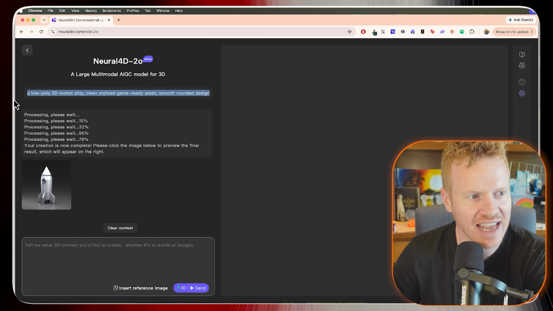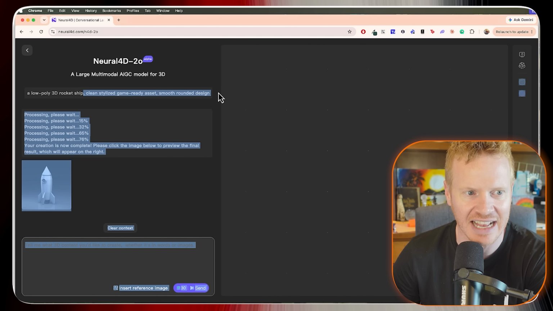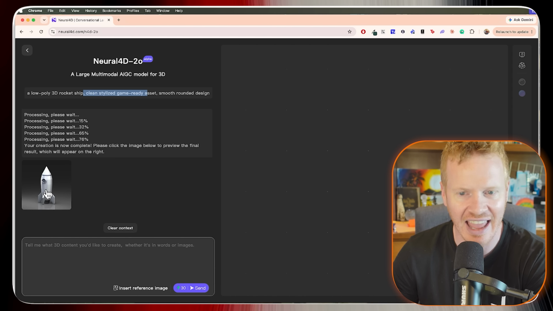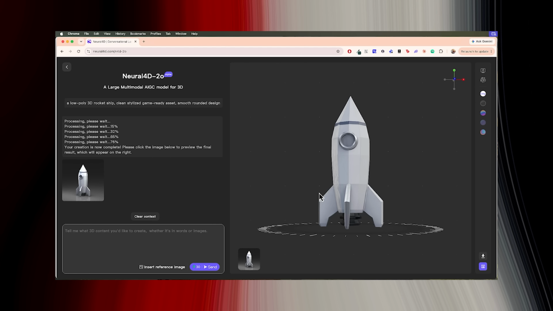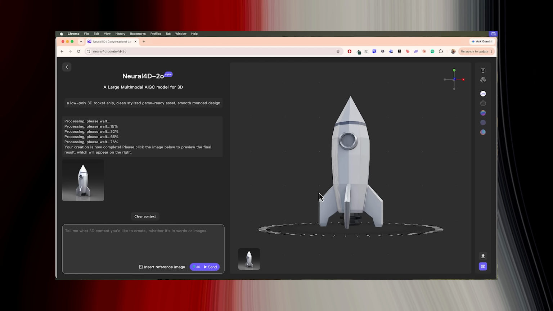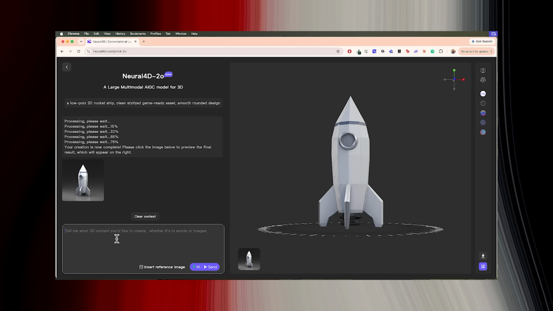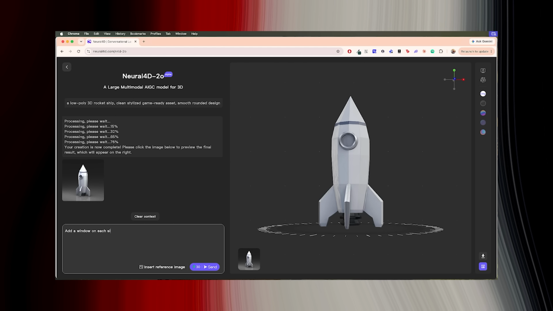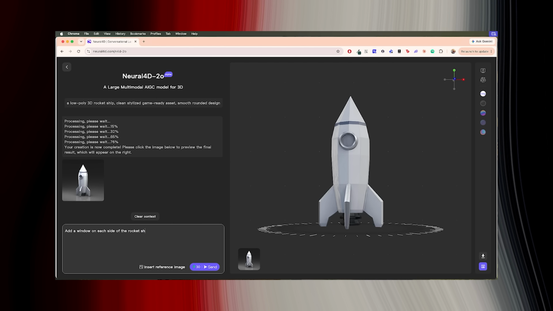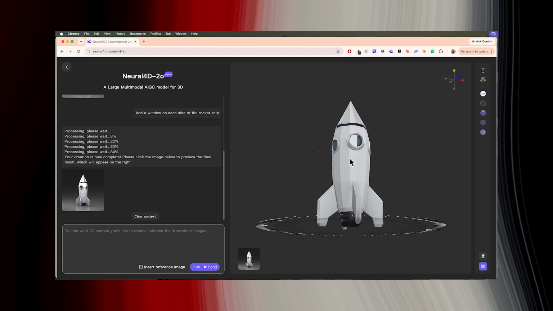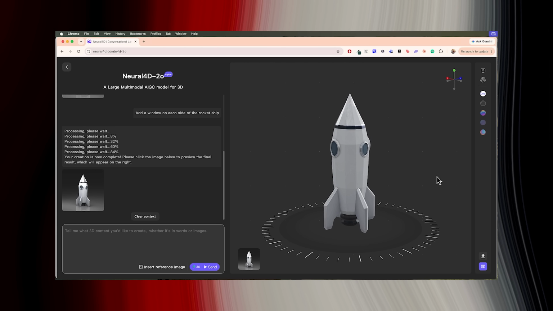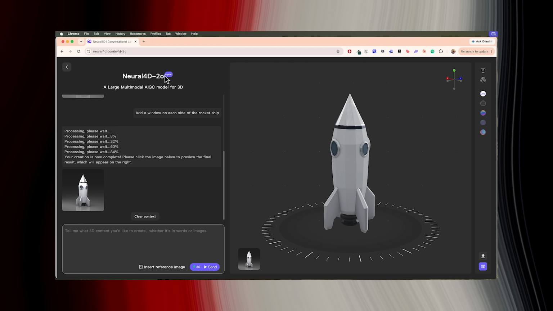So I just had it create the low poly 3D rocket ship, clean, stylized, game ready asset, smooth, rounded design. And this is what it came up with. So if we want to make changes to this, we don't have to start over. I'm telling it what to change and it keeps the rest. So let's tell it add a window on each side of the rocket ship. So you can see it made that change. It put the windows all around. And again, I started with the model that I already had.